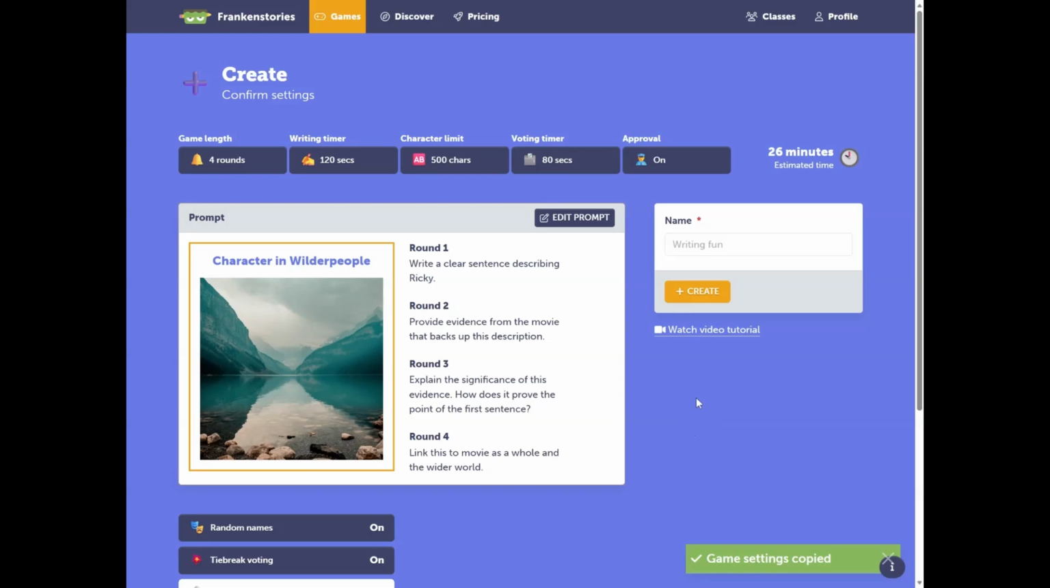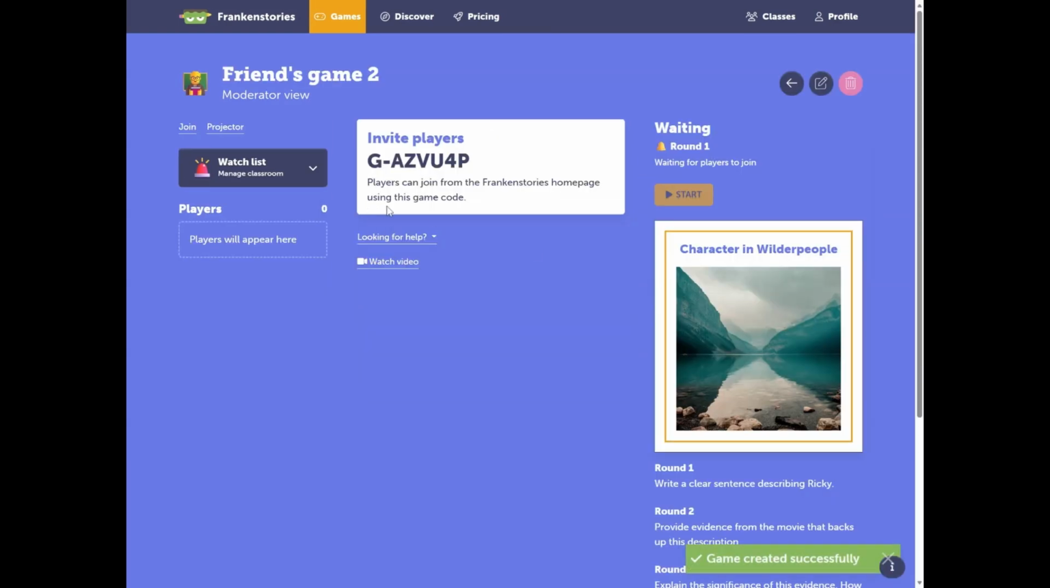By clicking that button, it has replicated all the settings from that game, so I can go in and name it myself, hit Create, and I can play that game as well. And it will also have saved into my templates. So there you go. That's how you can save templates and replay old games.